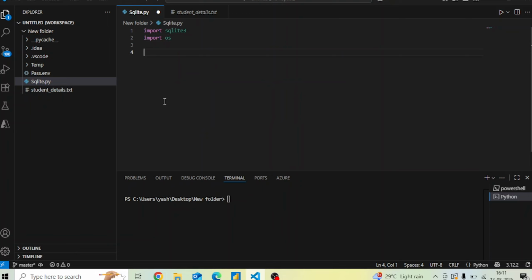Now whatever syntax that we will be learning in this SQLite is exactly similar to the MySQL.connector syntax.